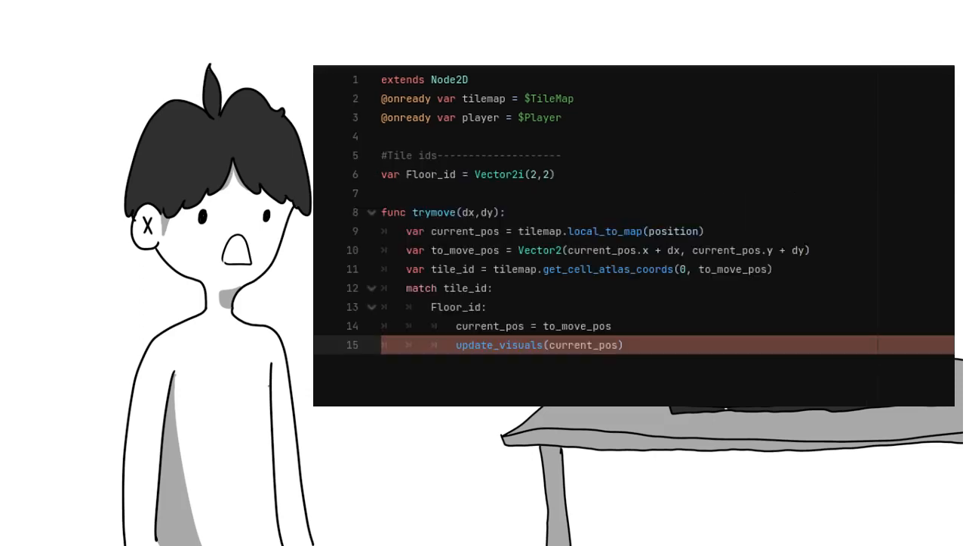Next is the variable tile_id. This will tell us what type of tile we're going to move to. I use get_cell_atlas_coords because I don't like to set up multiple tile sets. This variable will return the atlas coordinate of the tile we're trying to move to. There's a lot going on, but I assure you it'll make sense later.